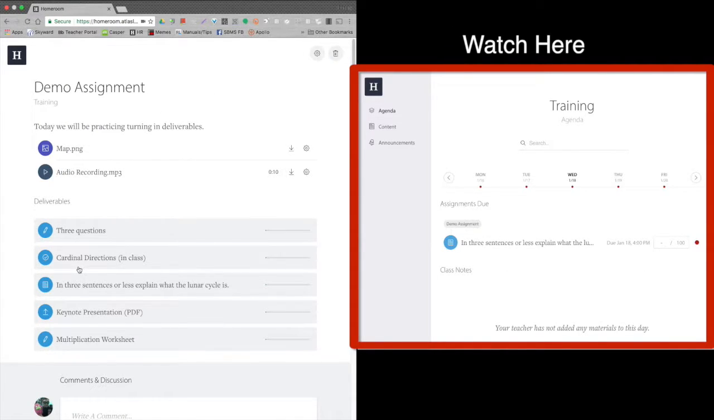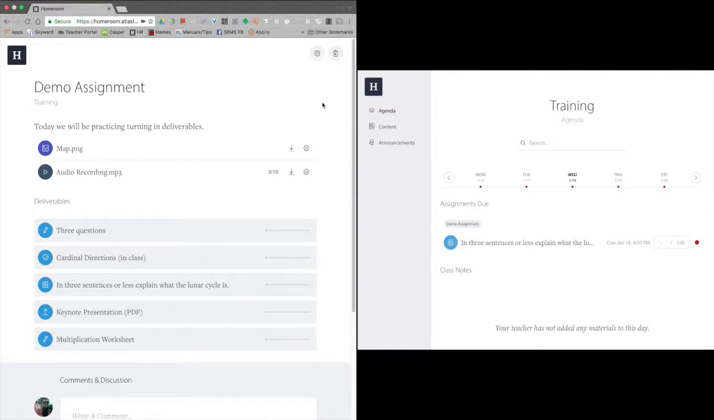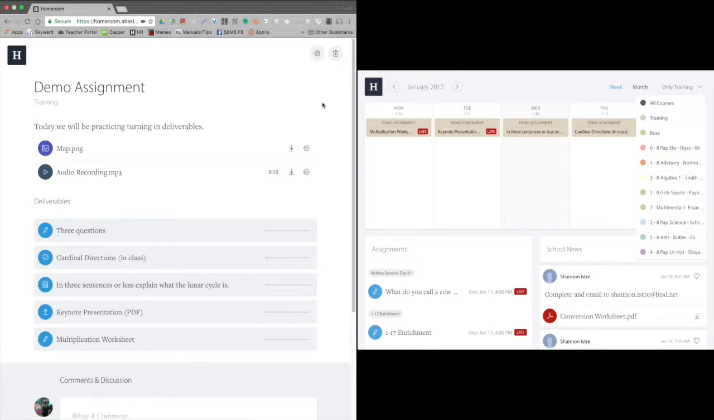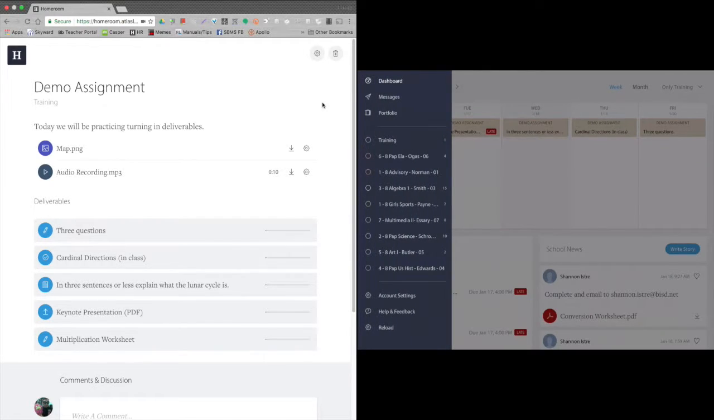And so they're in there now, and you'll notice the student side already changed. So all the assignments are in one spot, but if we go to the student's dashboard and filter the courses to the training course only, you'll see that it looks like there's an assignment on every day of the week, but it's all called the same thing. It says demo assignment, but one is multiplications, one is a keynote, one is the warm-up, one's the cardinal directions. So that's a really cool and easy way to get something in every day of the week in one assignment.